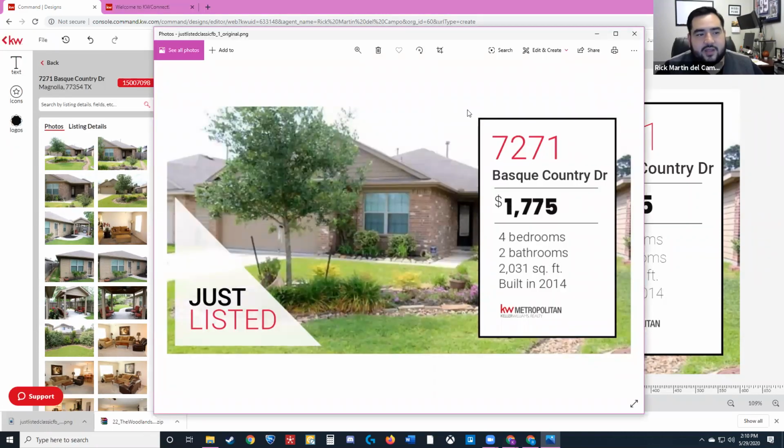Now that I've downloaded it, it'll open it up, and now you see that I've got the image. Now that I've got the photo, I can go into Facebook, or I can attach it to an email and send it. If you're using something like MailChimp or Constant Contact, you can use that graphic in there, in case you want to send out a just listed email, or you can just upload it into Facebook or Instagram, whatever works. So it's really that simple.